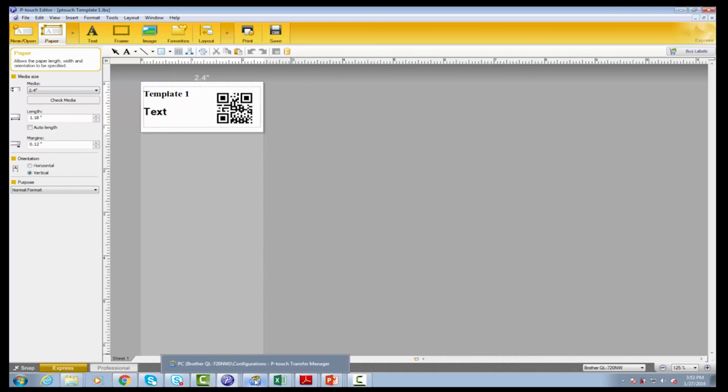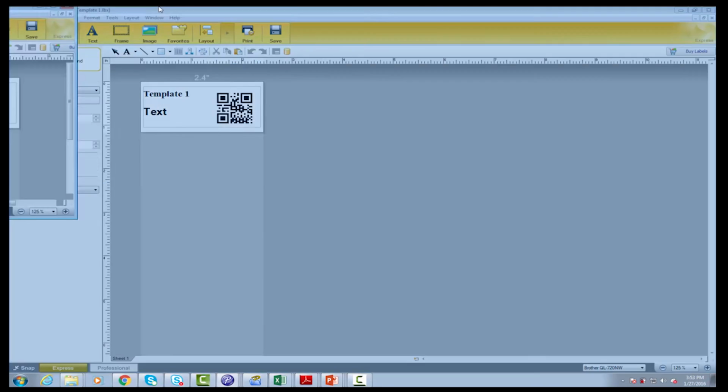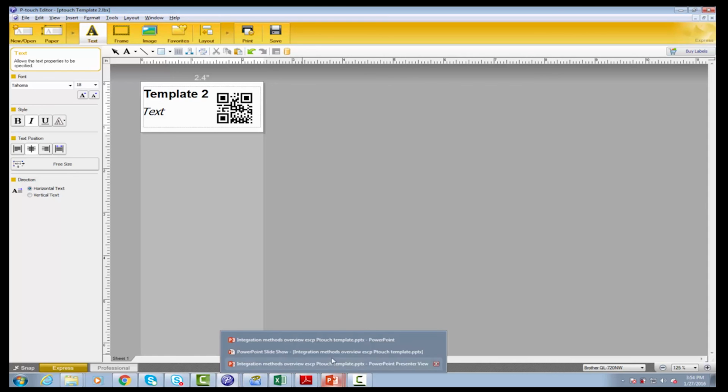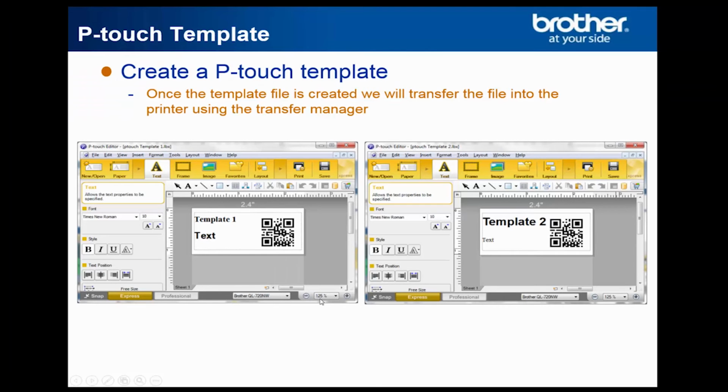And then to see the difference, we will make another template called template 2, and you can see the text looks a little different. There's some italics text down on the bottom here and the QR code, and the font's different. So when we actually send the commands to the printer, it will show us the difference between printing one template versus the other template. What we'll do now is go back to here and show exactly how that gets done.